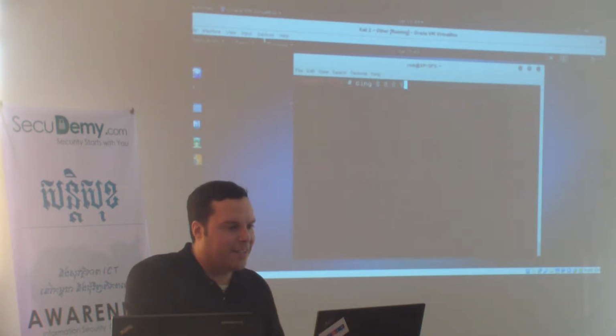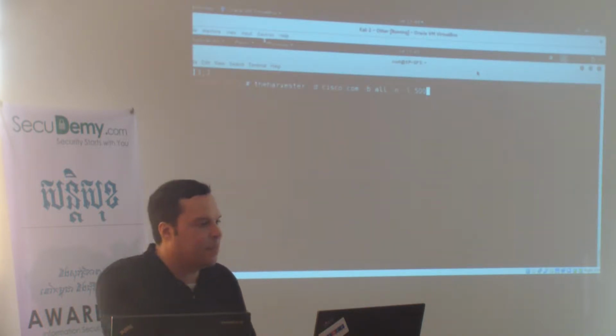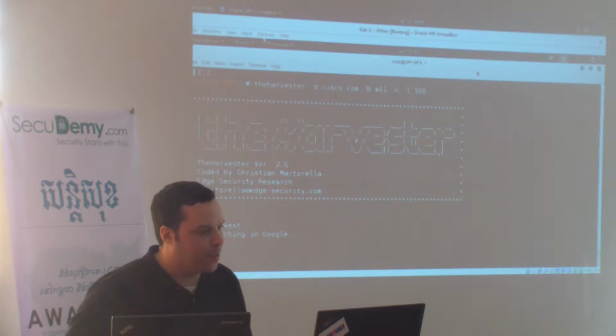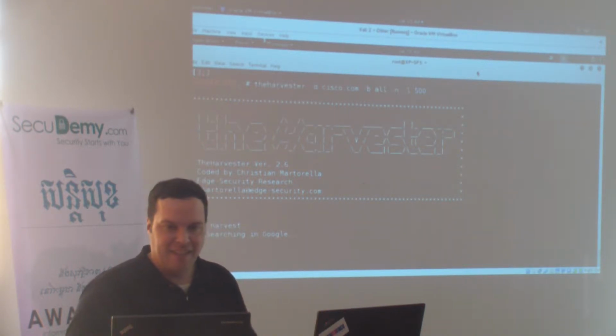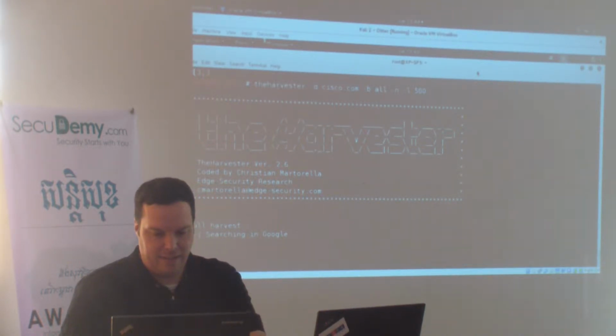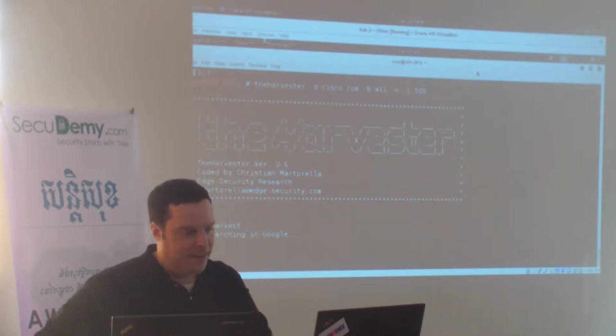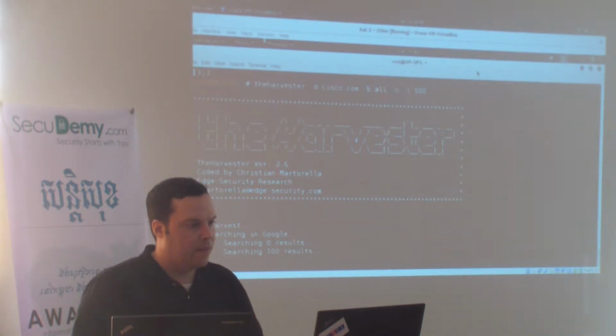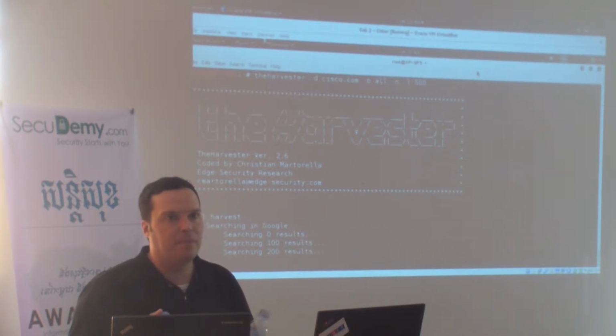All right, so let's get back to the harvester. Again, we're running against Cisco.com, our domain, searching all possible data sources, running a reverse DNS query, and 500 results. And hopefully this will work. Do you guys have any questions so far up to this point?